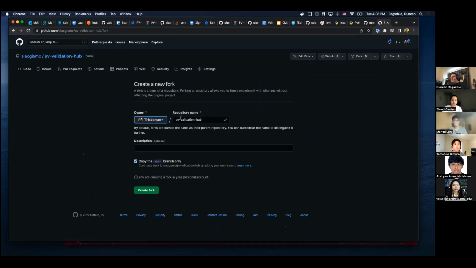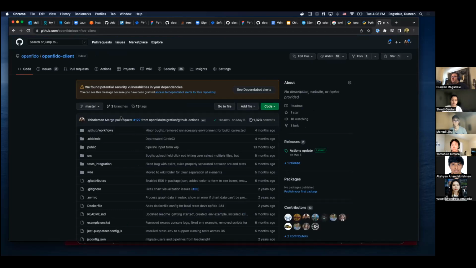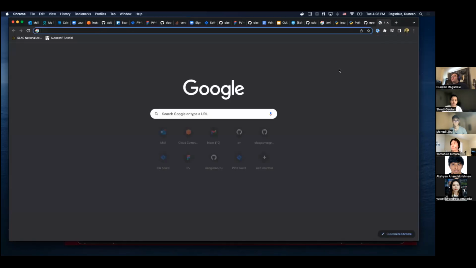So this would be me, Thistleman's PV Validation Hub, which will give you a copy of the repository. You can select to take just the main branch or additional stuff. That is generally not the most common way to work on things unless you intend to diverge vastly from what the main project actually is. But it is a way that you can separate off work. The more common way is to utilize, oh, I just X'd out, didn't I?